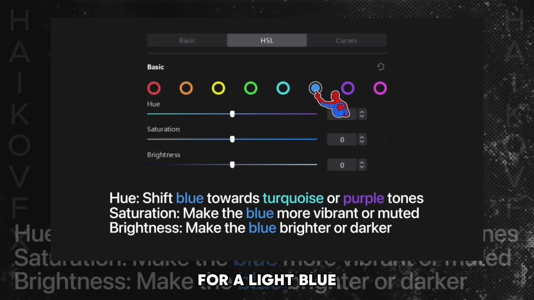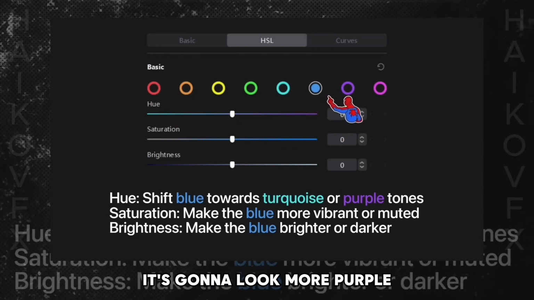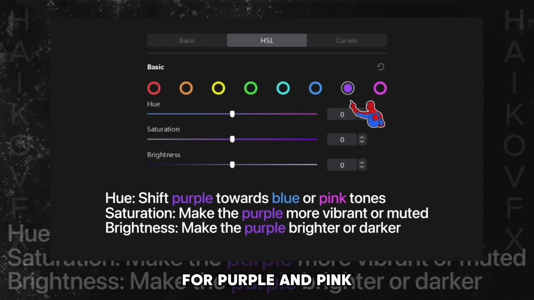And the same goes for a light blue. You slide it to the left, it's going to make it look more turquoise. Slide it to the right, it's going to look more purple. And the same goes for purple and pink.